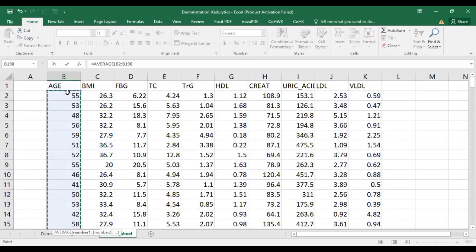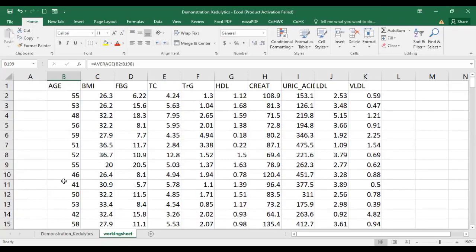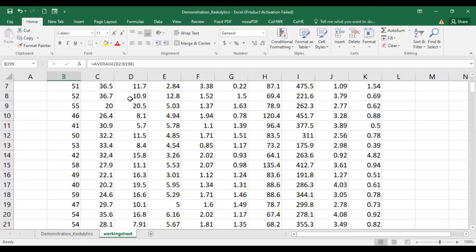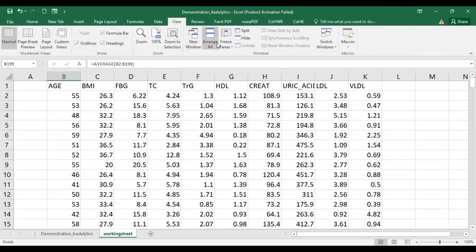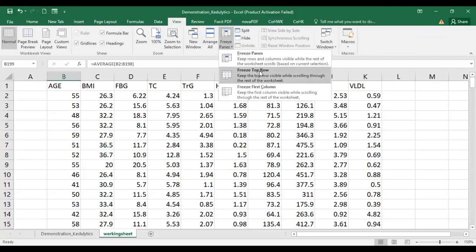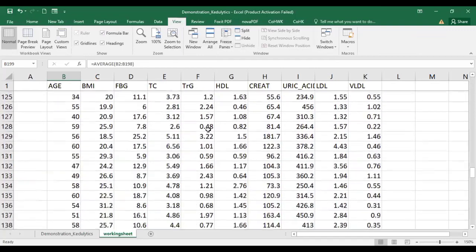And then we enter, or you click on enter. And once you click on enter, you realize a value has been generated. What it means is that the mean, right? You realize that when I scroll up, the labels of the various columns disappear. So in order to get that fixed, we'll come to View and then we'll come to Freeze. So we'll freeze the top rows so that when we scroll, they don't disappear.